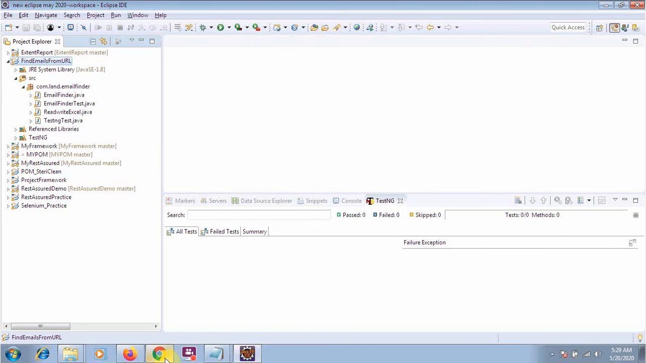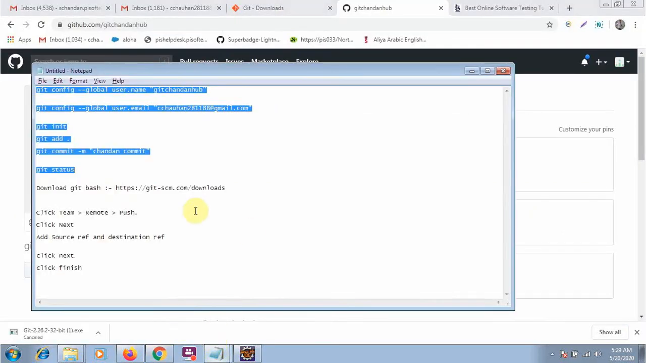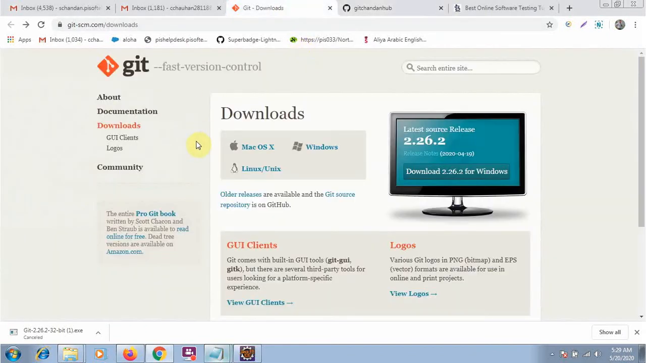So first of all, you need to download Git Bash. I will give you the URL in the description. This is the URL, and from here you can download Git Bash. You will get different setups like Windows, Linux, and Mac OS. According to your OS, just click on it. It will be downloaded in your download folder, just double click on it and simply click next, as you would install any other software. It will be installed on your machine.